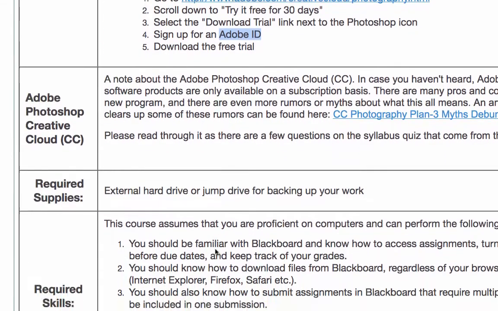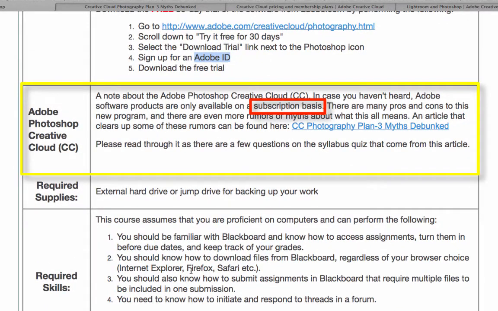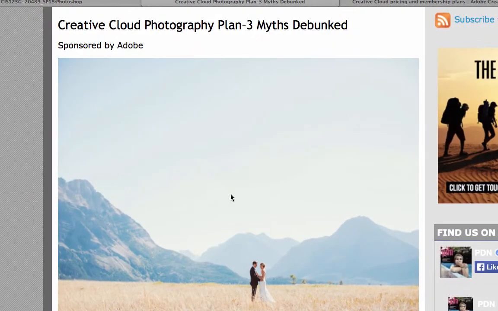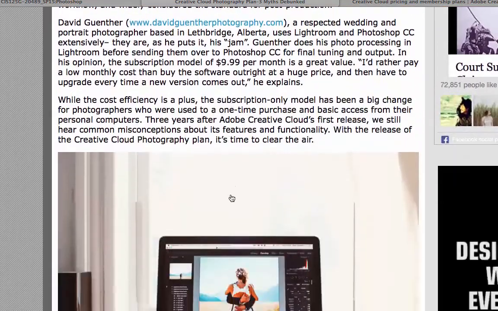Now, this whole new subscription program that Adobe's using now is not without controversy. You used to be able to buy the software, own it forever, keep it on your machine with no further cost, unless you wanted to upgrade and get all the new features, then that definitely added up over a while. So if you select this link right here, there's 3 myths about the subscription program that I'd like you to know about. This link will take you to this page right here. And let's take a look at some of these myths.